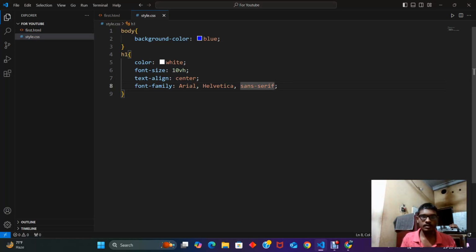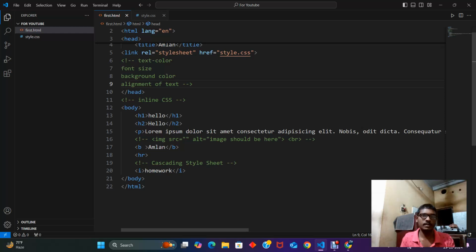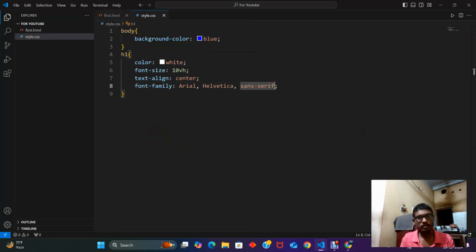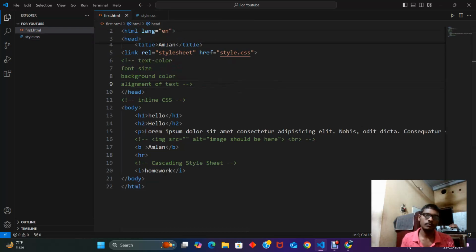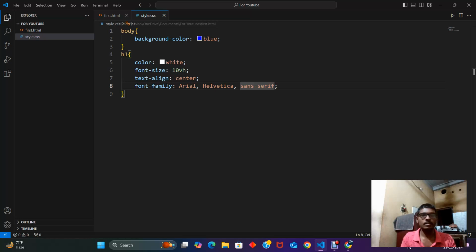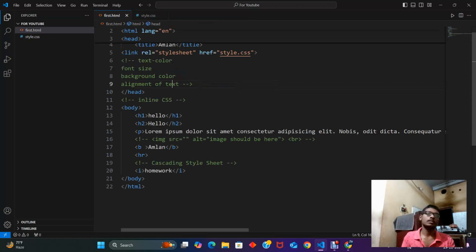So this is for today. These are some basic properties of CSS. You can play with it, spend some time with CSS, so you can learn more about it. In the next video, I'm gonna tell you about the div, or you can say container things, and what are the classes or IDs in CSS.